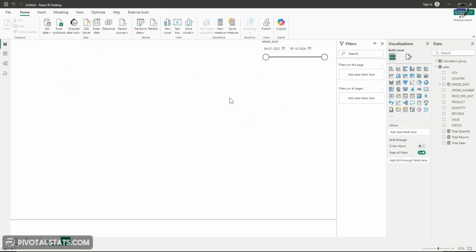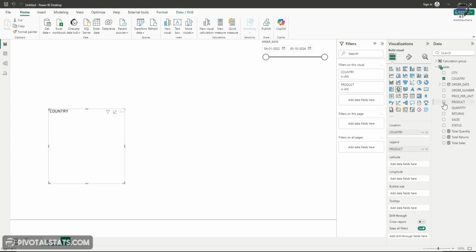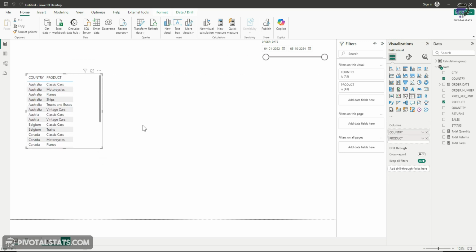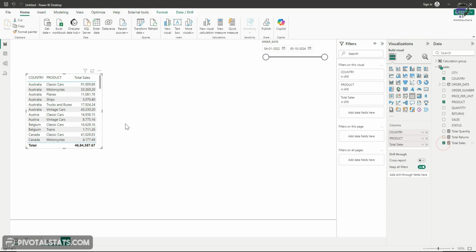Perfect. Now let me create a grid here using a couple of columns. Okay, so I'm going to use the country column, and I'm going to use the product column. I'm going to use this table view, and let's put it here. And along with this, I'm going to use the sales measure. Okay, the total sales measure. For now, it's simply giving us the sum of sales for the particular bifurcation that we have assigned, which is on a country level and on a product level.